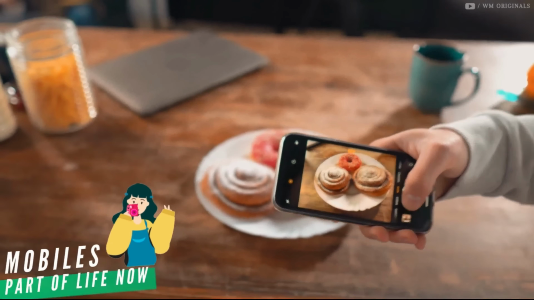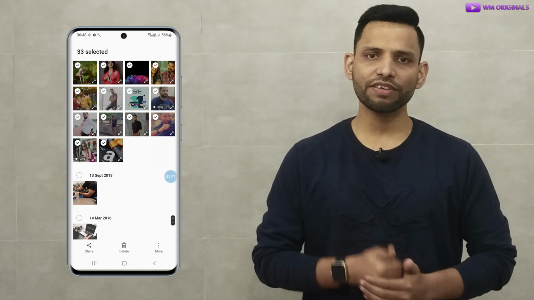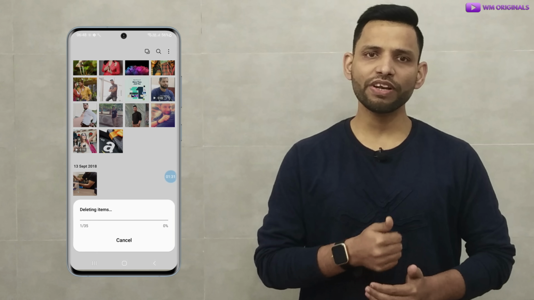Friends, smartphones are part of our life now and we capture all our memories with it, be it videos or photos. But what if we accidentally delete them or someone else deletes them by mistake? Well, we will surely try to recover them. But then, how to recover lost files from Android phone? Well, that's exactly what I am going to share with you all in this video.